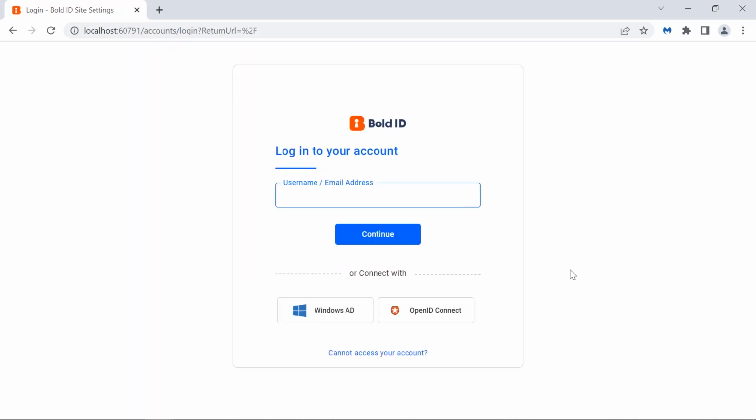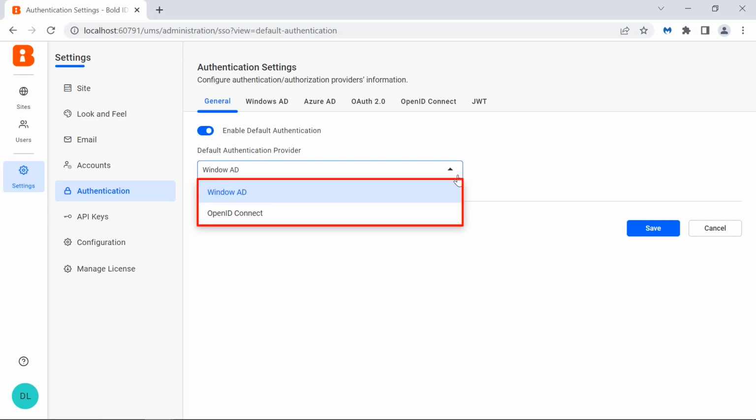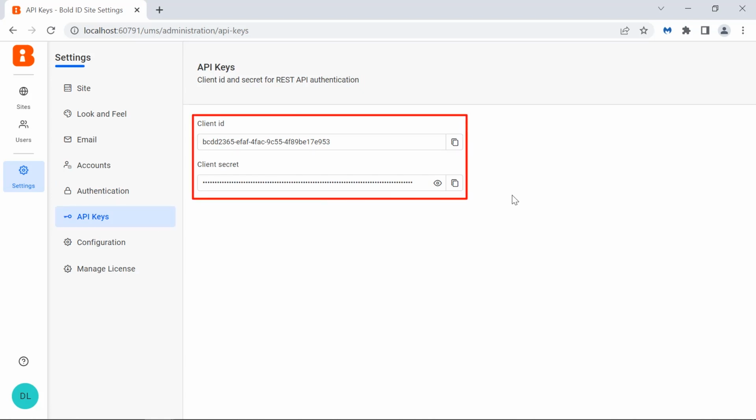I log out from the UMS page, and you can see Windows AD and OpenID Connect enabled in the login page. In the default authentication provider list, Windows AD and OpenID Connect are displayed in the default authentication provider. Click the API Keys option in the left navigation bar. In this page, you can see the client ID and secret information that can be used for REST API authentication.